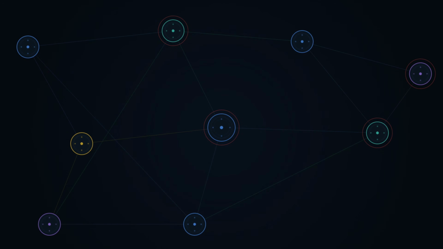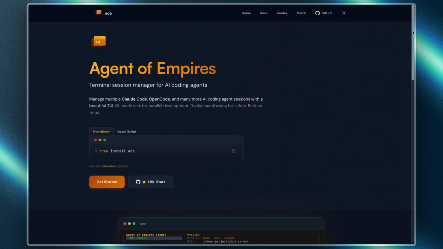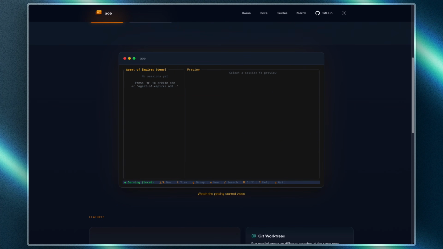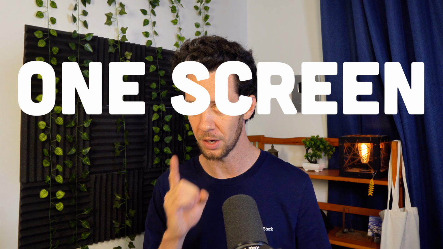Running one AI coding agent, it's easy. We do it all the time. Running 5 or 10 at once, it turns into a mess real quick. Tabs everywhere, tmux sessions you can't track, one agent stuck, another wrecking your branch, and you have no idea which is which. This is Agent of Empires, the mission control dashboard that lets you command all your AI agents from one screen. In the next 60 seconds, I'll show you why this is picking up traction.